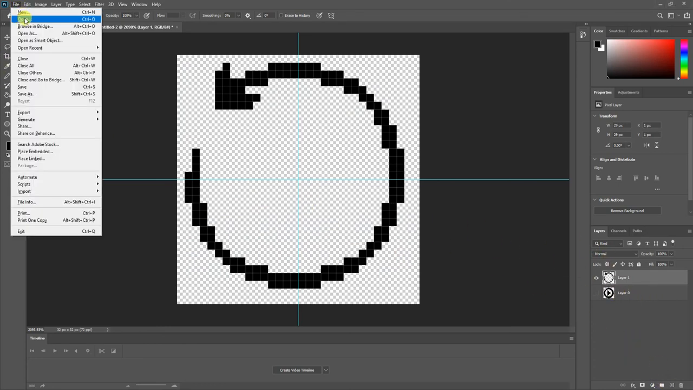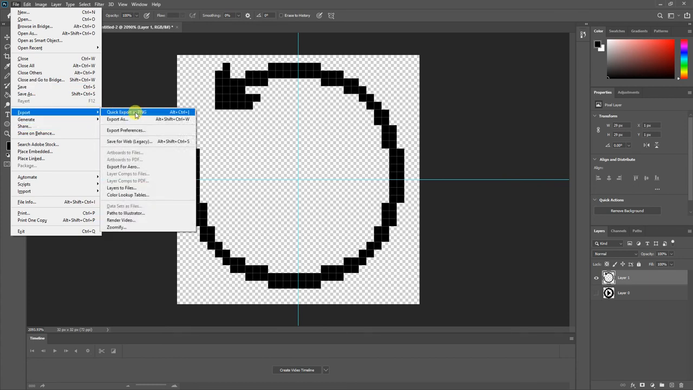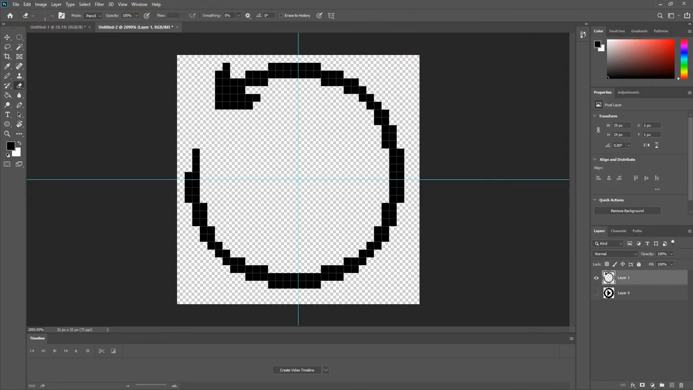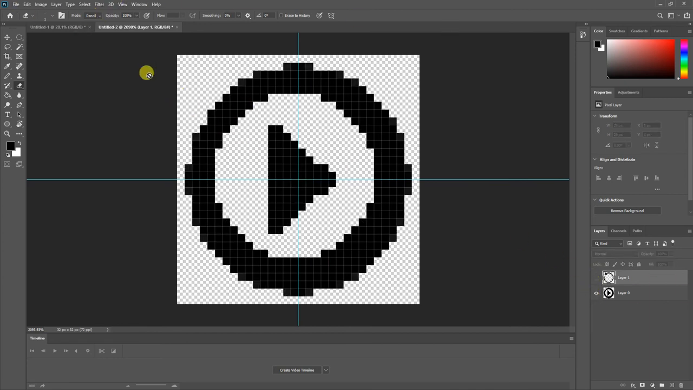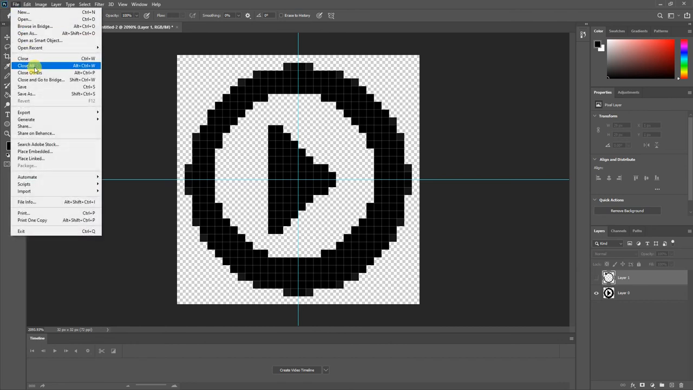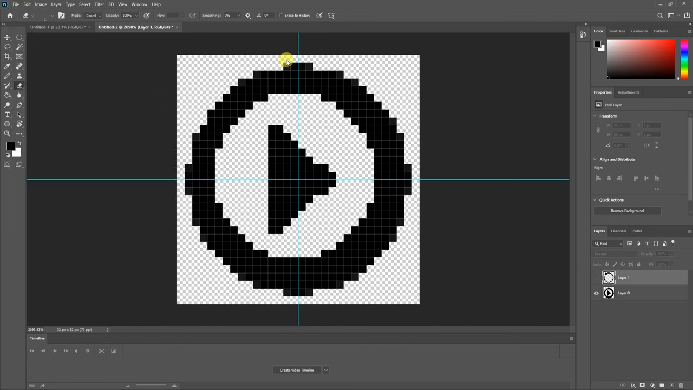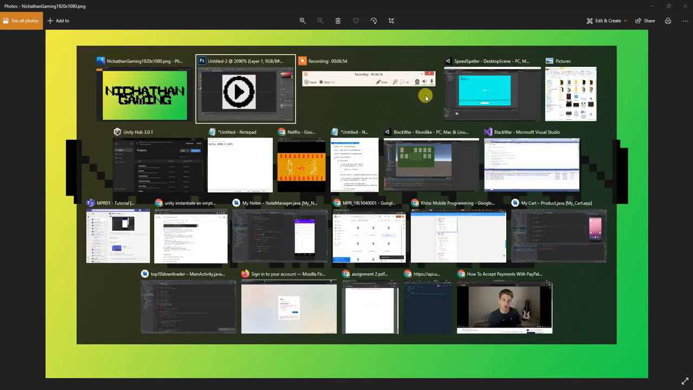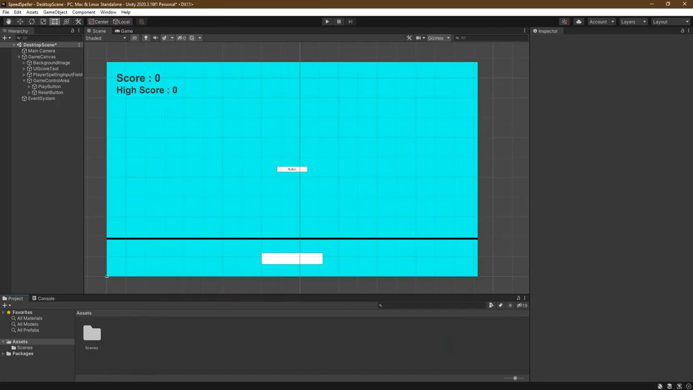I'm of course no artist, I'm a coder, but let's export these. Let's move them over to my desktop real fast. I'll call this one the reset, and let's make the next one, which, as you guessed it, would be the play button. At least I hoped you would guess that it's the play button. So we'll save that in the same location. Let's hide the Photoshop and go back to our speed speller in the Unity.